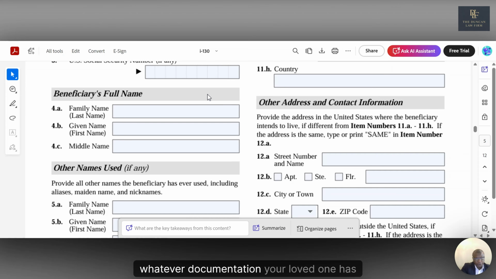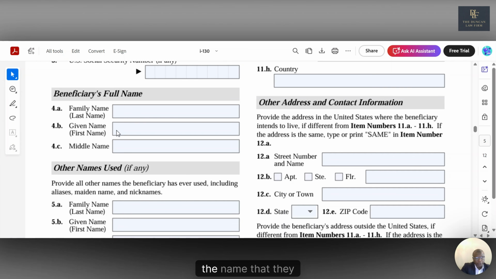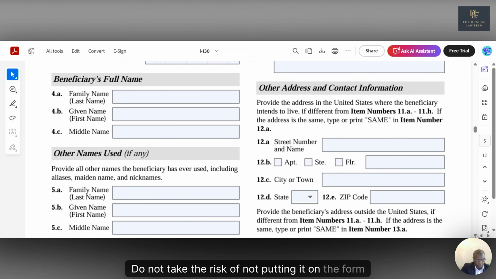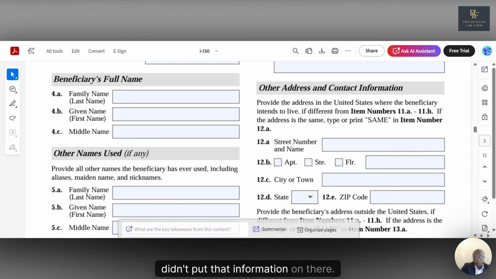Whatever documentation your loved one has that has their full name on it, their full legal name, the name that they have used on legal documents, put it here. If there are other names, make sure, as we stated in part 2, that information goes here. If you've ever used it, do not take the risk of not putting it on the form and then it popping up at the interview. And now you have to explain to an officer why you didn't put that information on there.